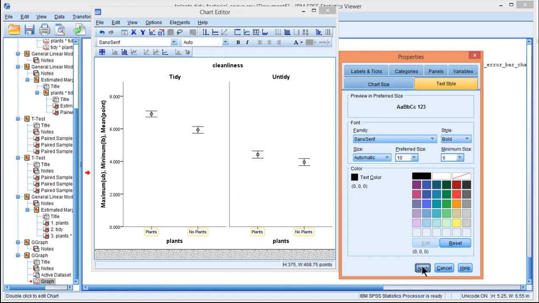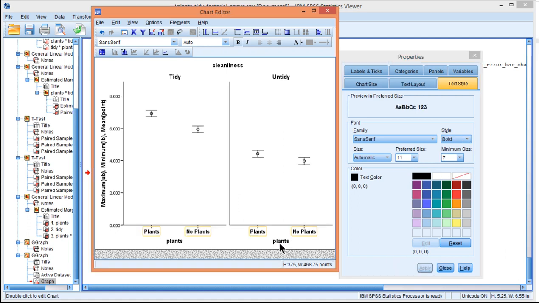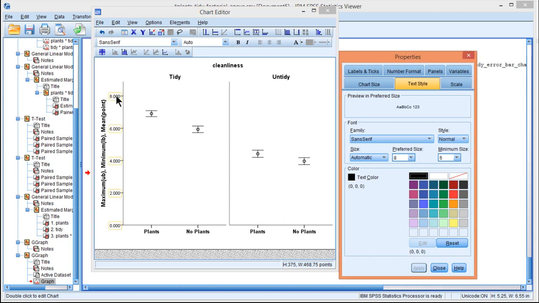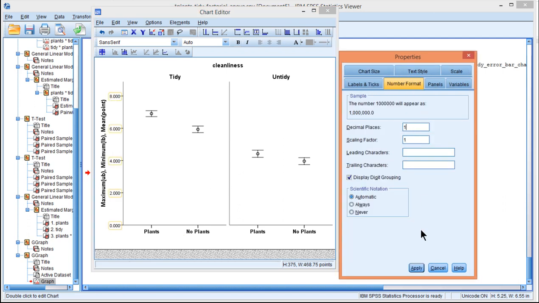And then I change the font and the bold, and then I can get rid of this and apply. There we go. I want to change my number format. I just want 1 decimal place there.